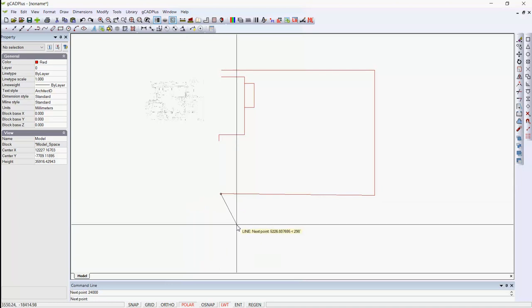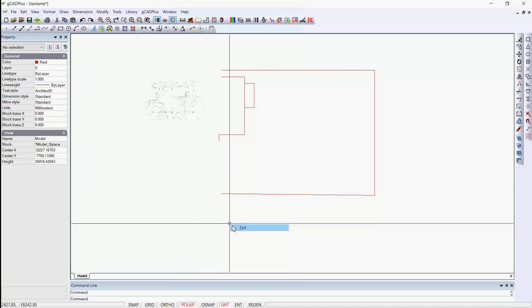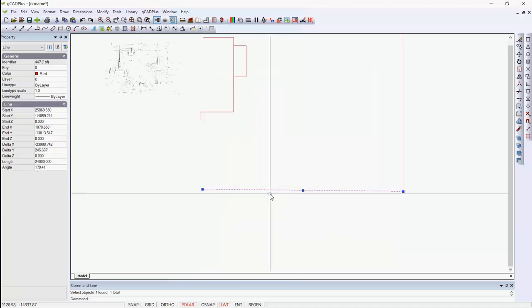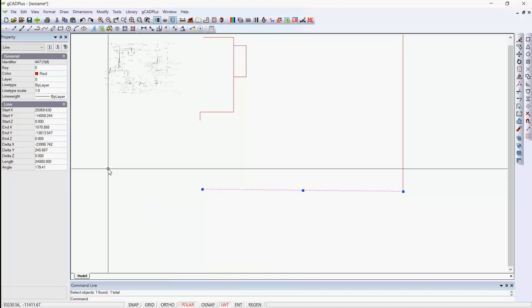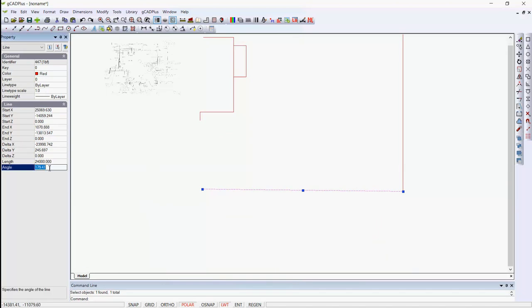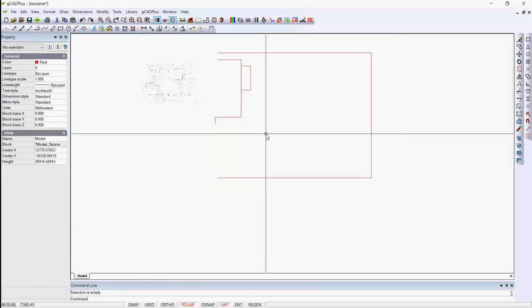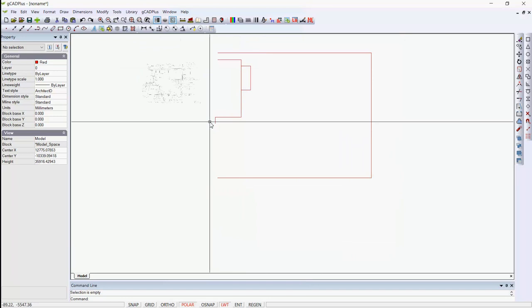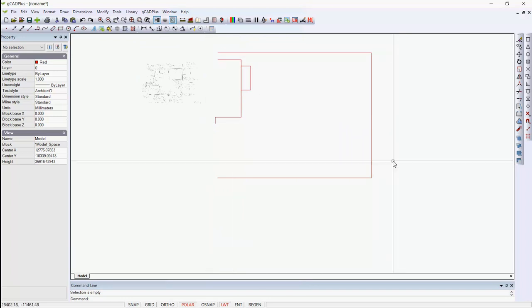And right click to finish. Now that line there, I moved my mouse and it's gone in at angle 179.41. I could erase it and do it again, but I can simply change that to 180. So everything is now squared off. So we have the house footprint there. We have two boundaries in.